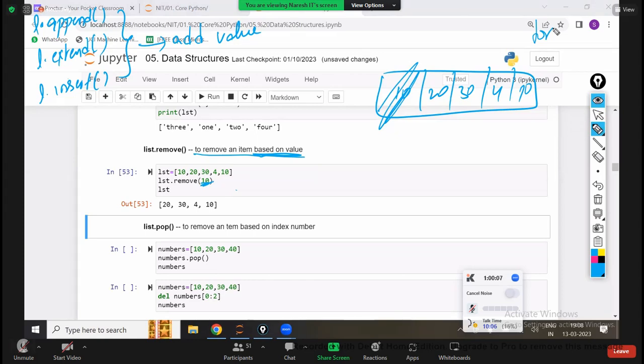Similar, same as the for loop. Here 10 is there, 10 is there, but still it will remove the first one only. The find function has told you the same: string dot find will identify only the first one. The second one will not be applicable.